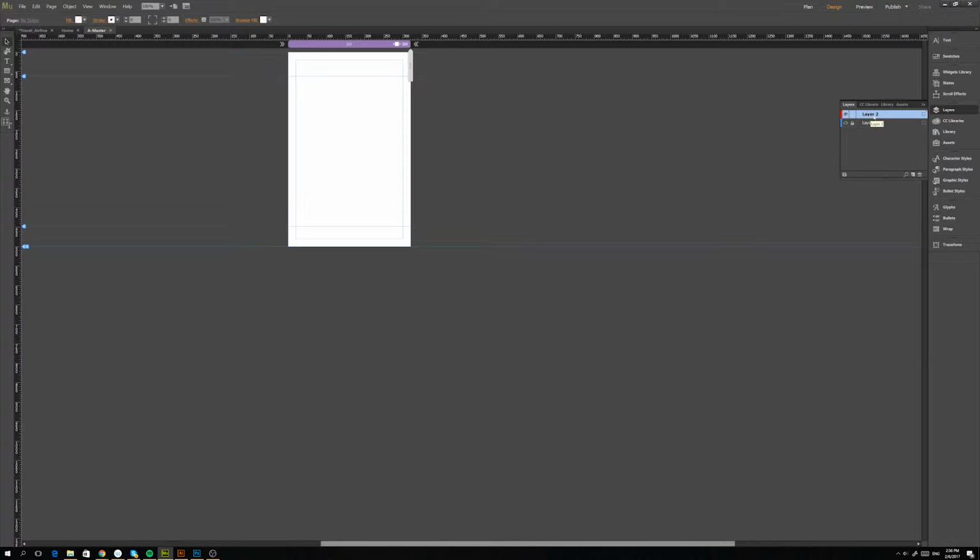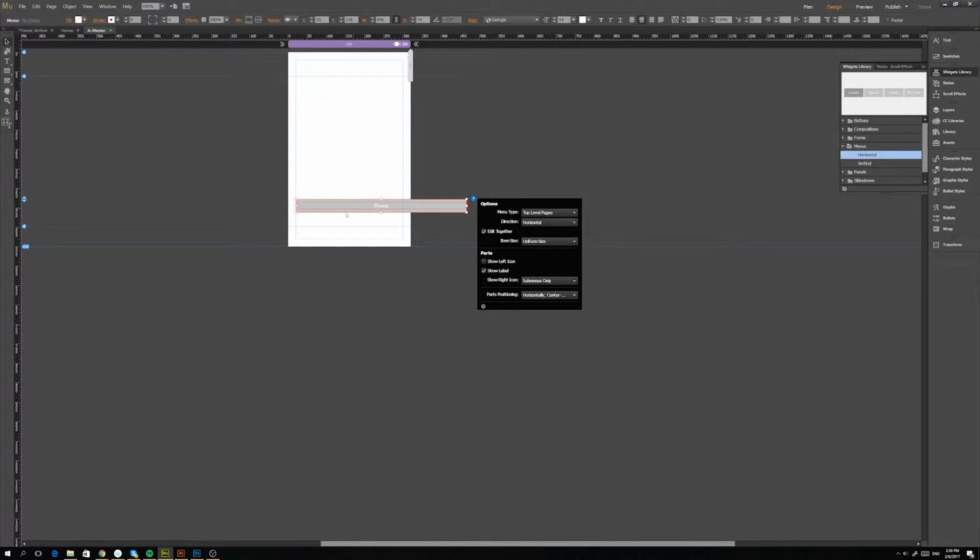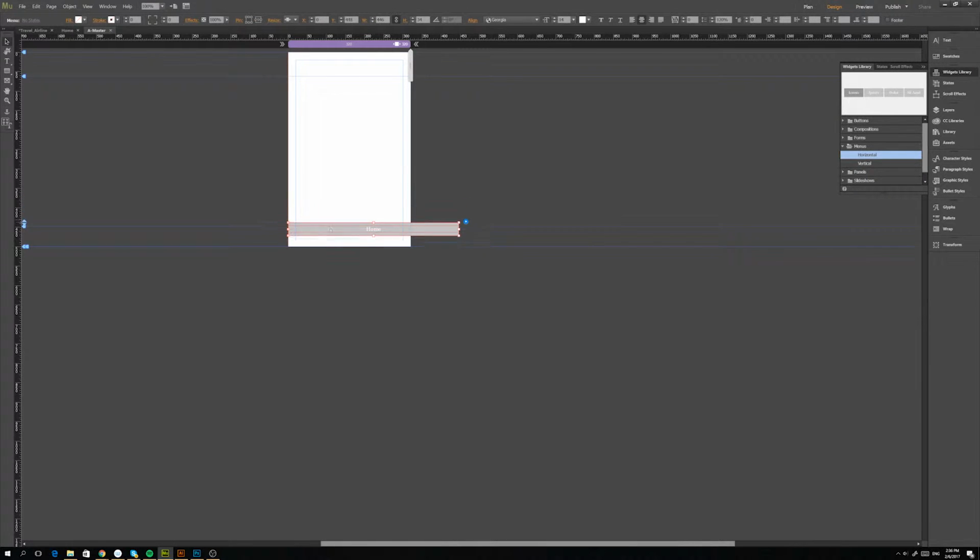So we're going to click on the second layer, and we're going to drag a menu from the widgets library. Having here the menus, I'm going to grab the horizontal menu, drag it on the page, and immediately drag it down here and adjust the size. Next thing we're going to do, see about the height. We want it to be about 52 pixels.